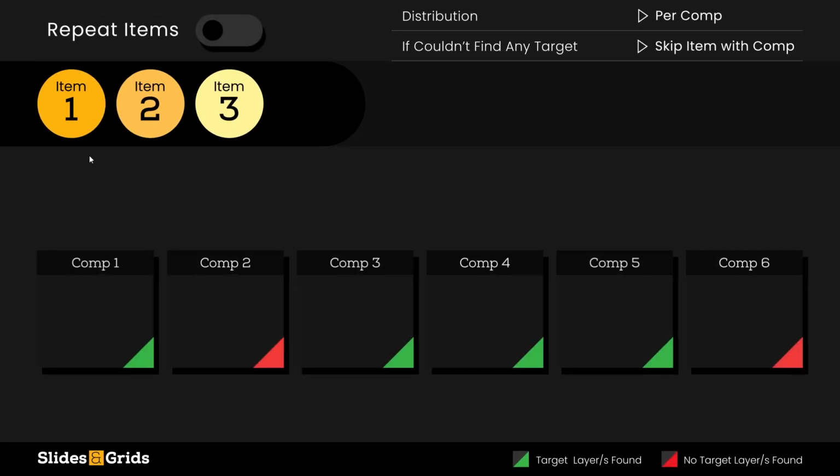Here we have 3 items on the top that we want to add to the selected compositions below. The green color corner represents the target layer is found inside that composition, and red means no target layer was found. Let's start with per comp distribution type without repeat items enabled. It will assign single item per composition.